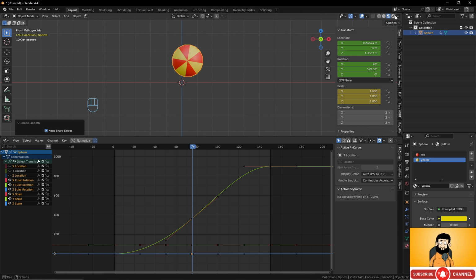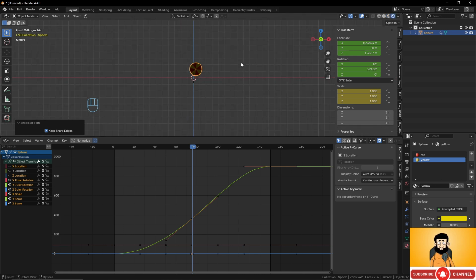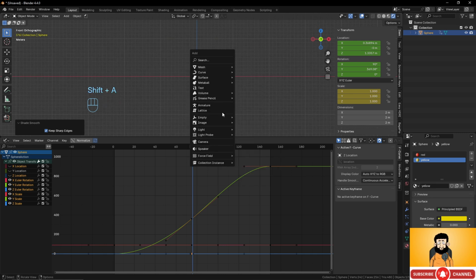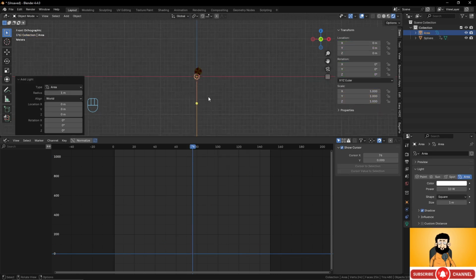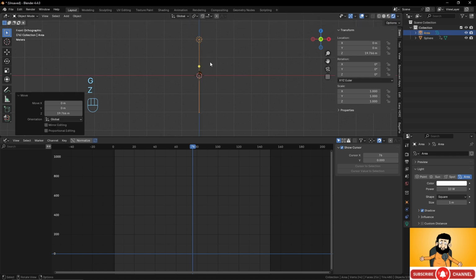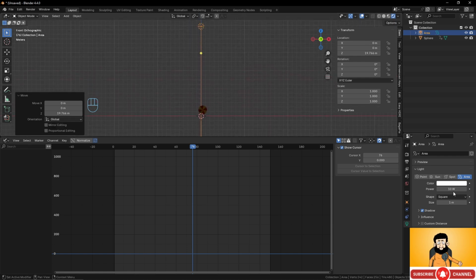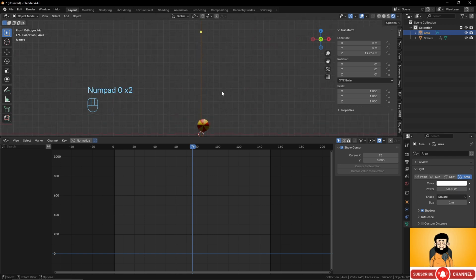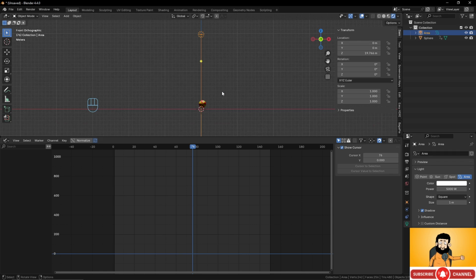Imagine, for example, here we go into rendered view and add a light, okay? And maybe this light will be kind of an area light over there. With GZ, I put it above. Maybe a big power, like 500, or even 5000 for this one. Good, so imagine you have a lamp. You can play with the power of this lamp as an animation.